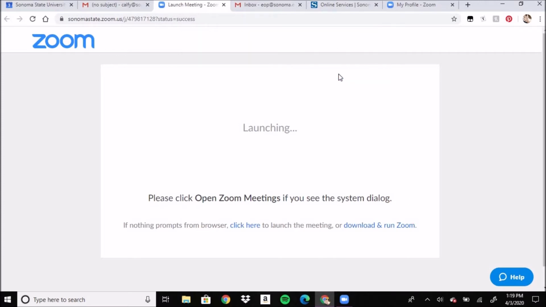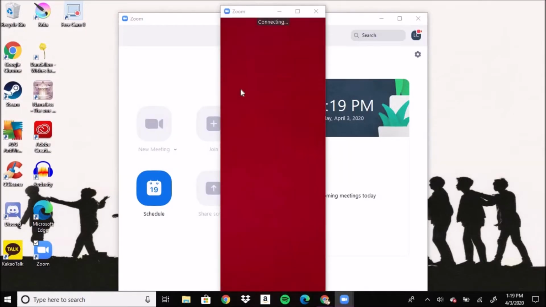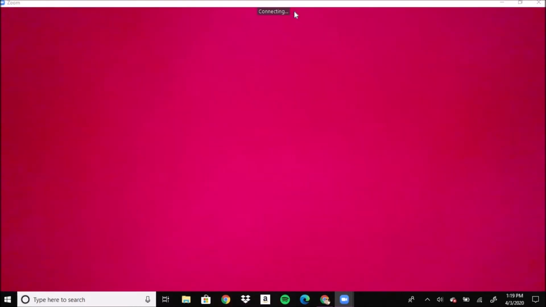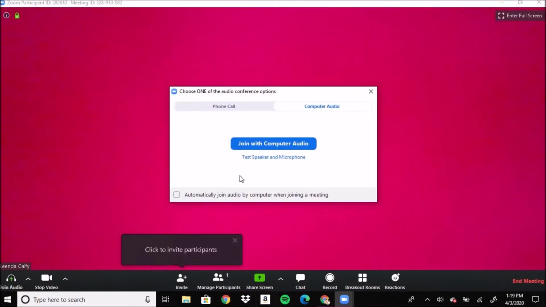Now, if you'd like to host your own meeting, you can go ahead and click the top left panel that says New Meeting here, and it's going to open up a new window and start connecting your webcam if you have one. Once connected, you're going to see this window pop up that's going to ask you if you'd like to join with computer audio or test your speaker and microphone.